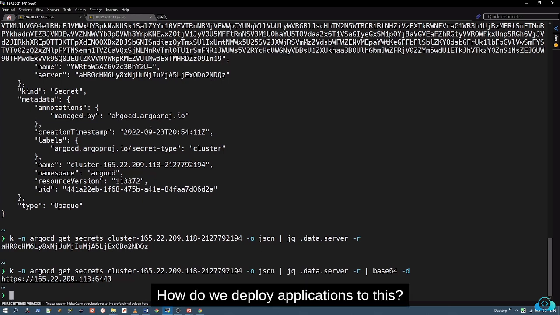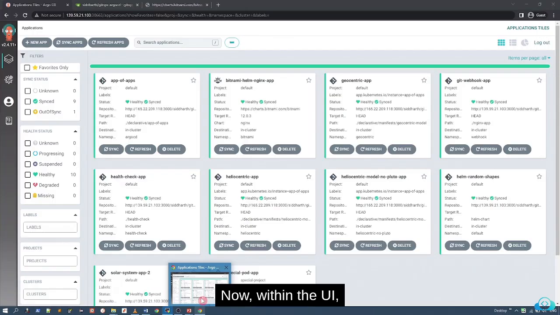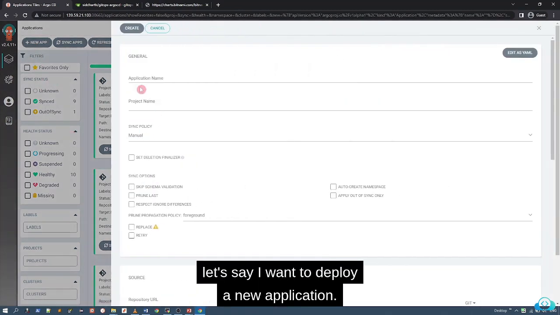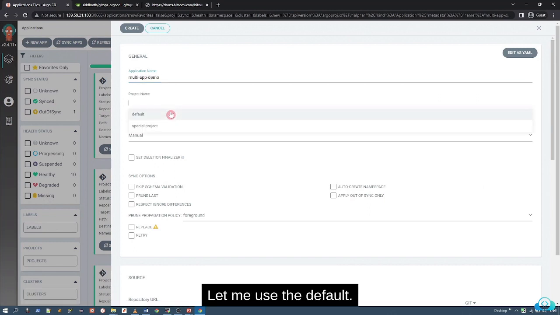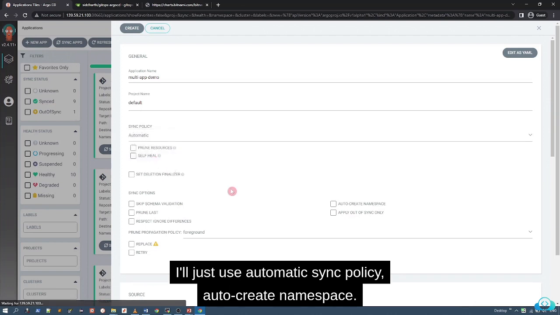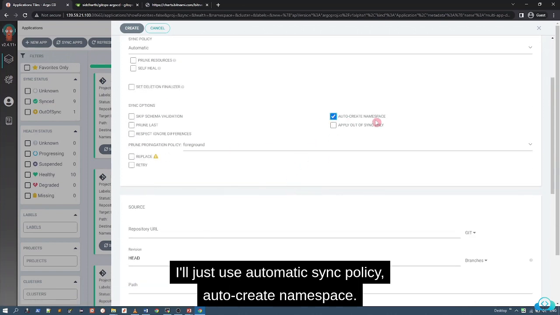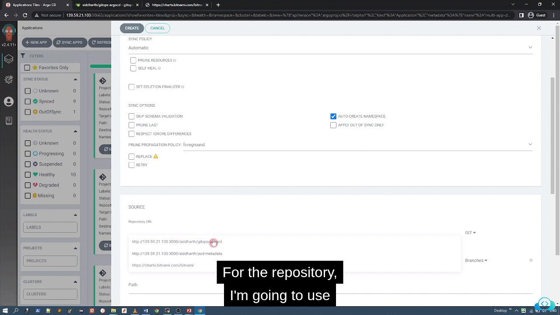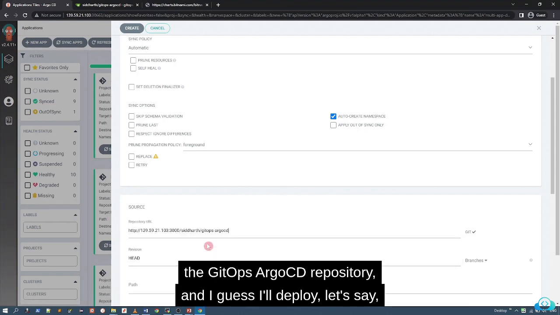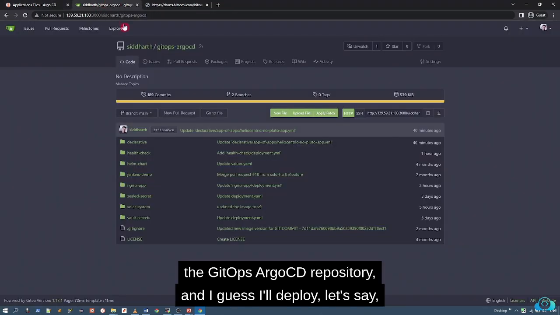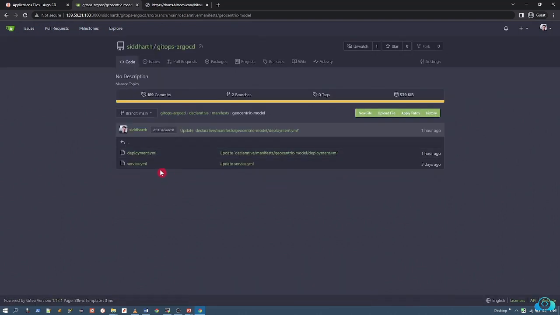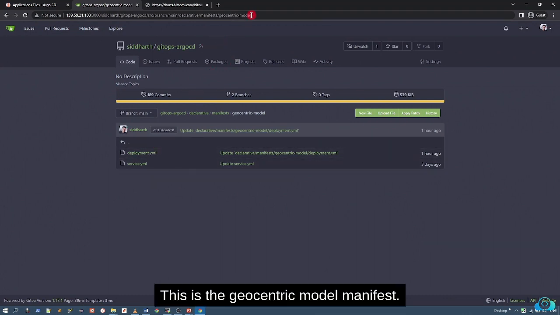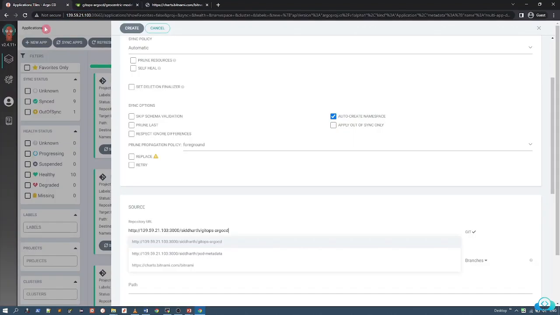Okay, so how do we deploy an application to this? Within the UI, let's say I want to deploy a new application, so I can just give the application name as multi-app demo. Let me use default. I'll just use automatic sync policy, auto create namespaces. For the repository, I'm going to use the GitOps Argo CD repository, and I'll deploy the geocentric application in the external cluster. So let me just go to the manifest. This is the geocentric model manifest. Let me just copy the path.